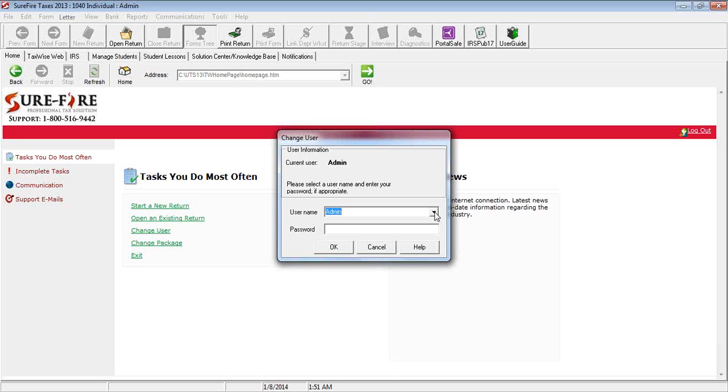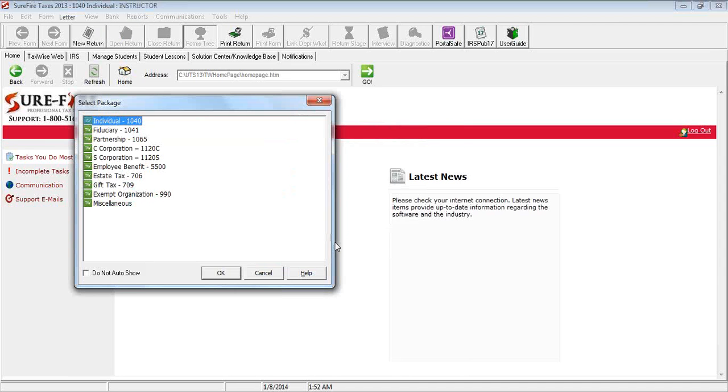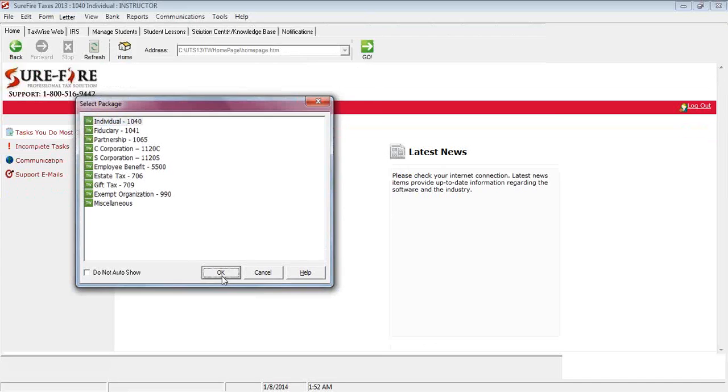So every time you log in, you go to change user, hit the drop box, select the username that you already have input in the system, type in your password, select OK. Alright, we're going to select the individual 1040 package. This will be the only package that you'll ever select because individual 1040 returns will be the only returns that you will be preparing. You want to go ahead and hit OK.